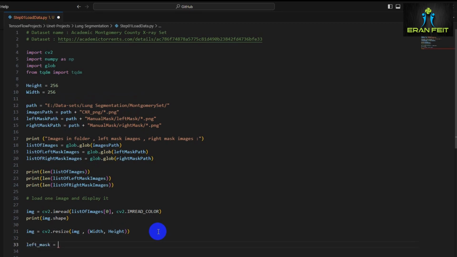Let's load the masks as well. We will load the left and the right masks, and we will also resize them to the same dimensions as our color and original image. We will load them as grayscale, black and white images.